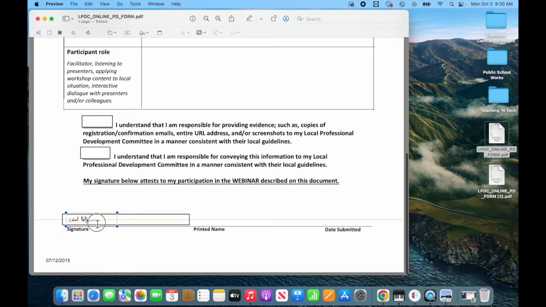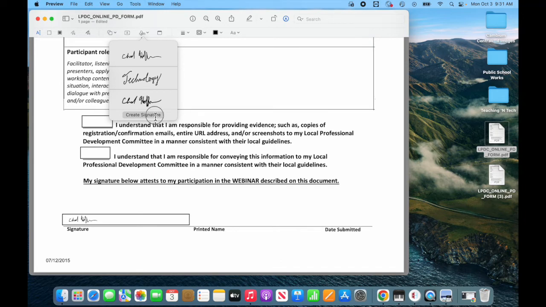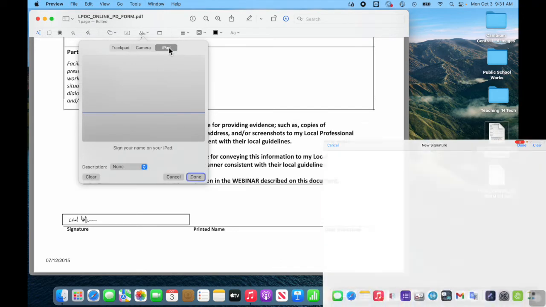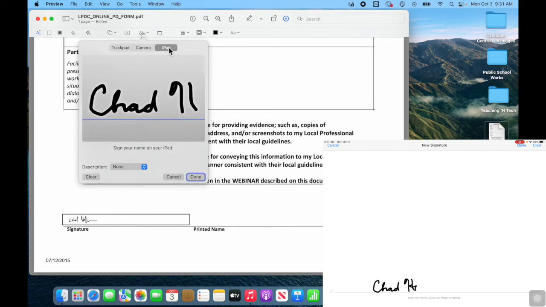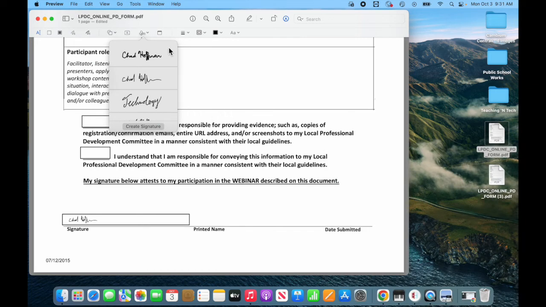Now with the iPad, you can do that two different ways. You could create that signature with your finger. I also used a stylus. So if I go through that process one more time, Tools, Annotate, Signature, under Manage, I'm going to create a new one. I'm going to use my iPad. And let me try to make this one a little bit neater. As you can see, I created a pretty neat signature there, and I was using the Logitech crayon that the district has issued to us.